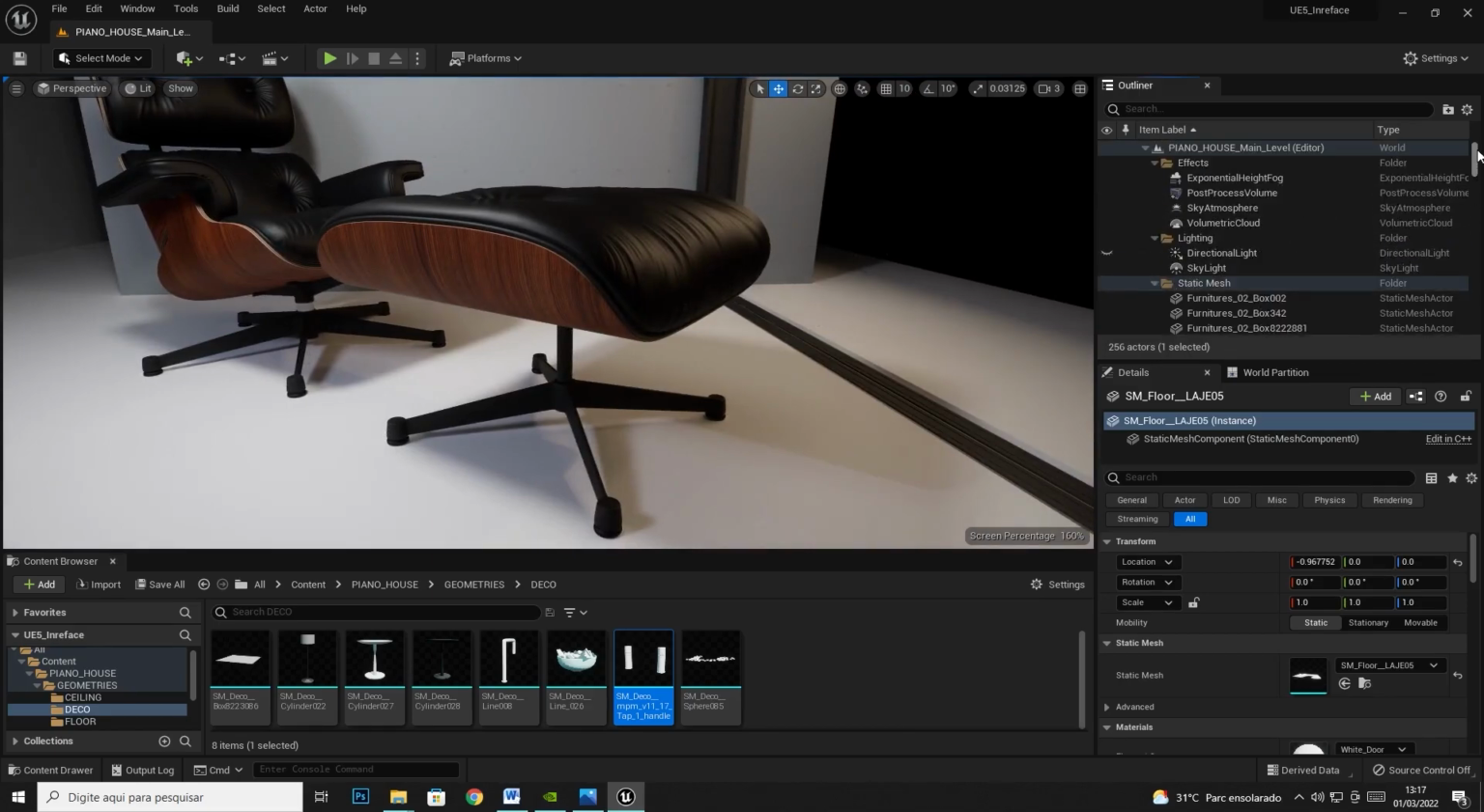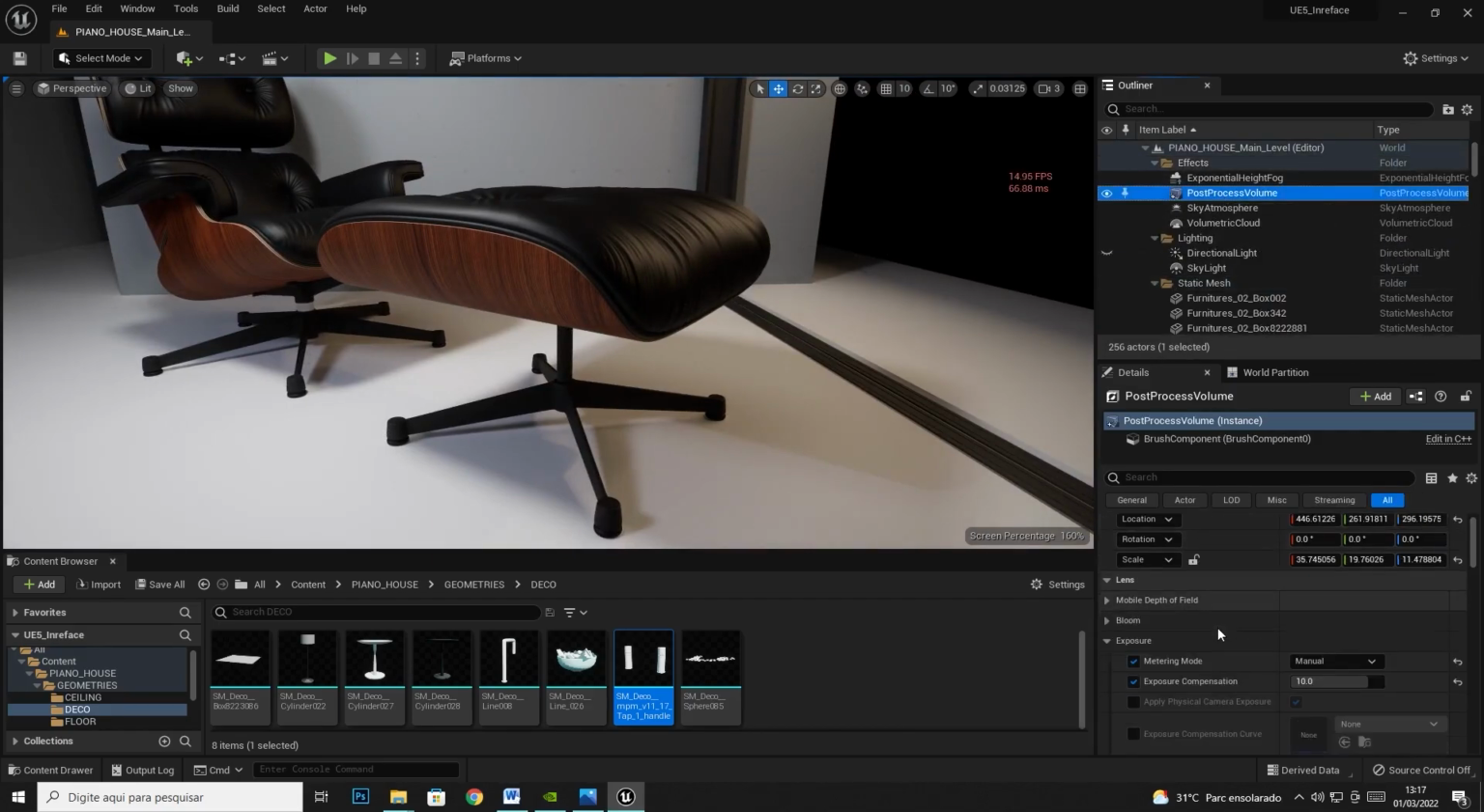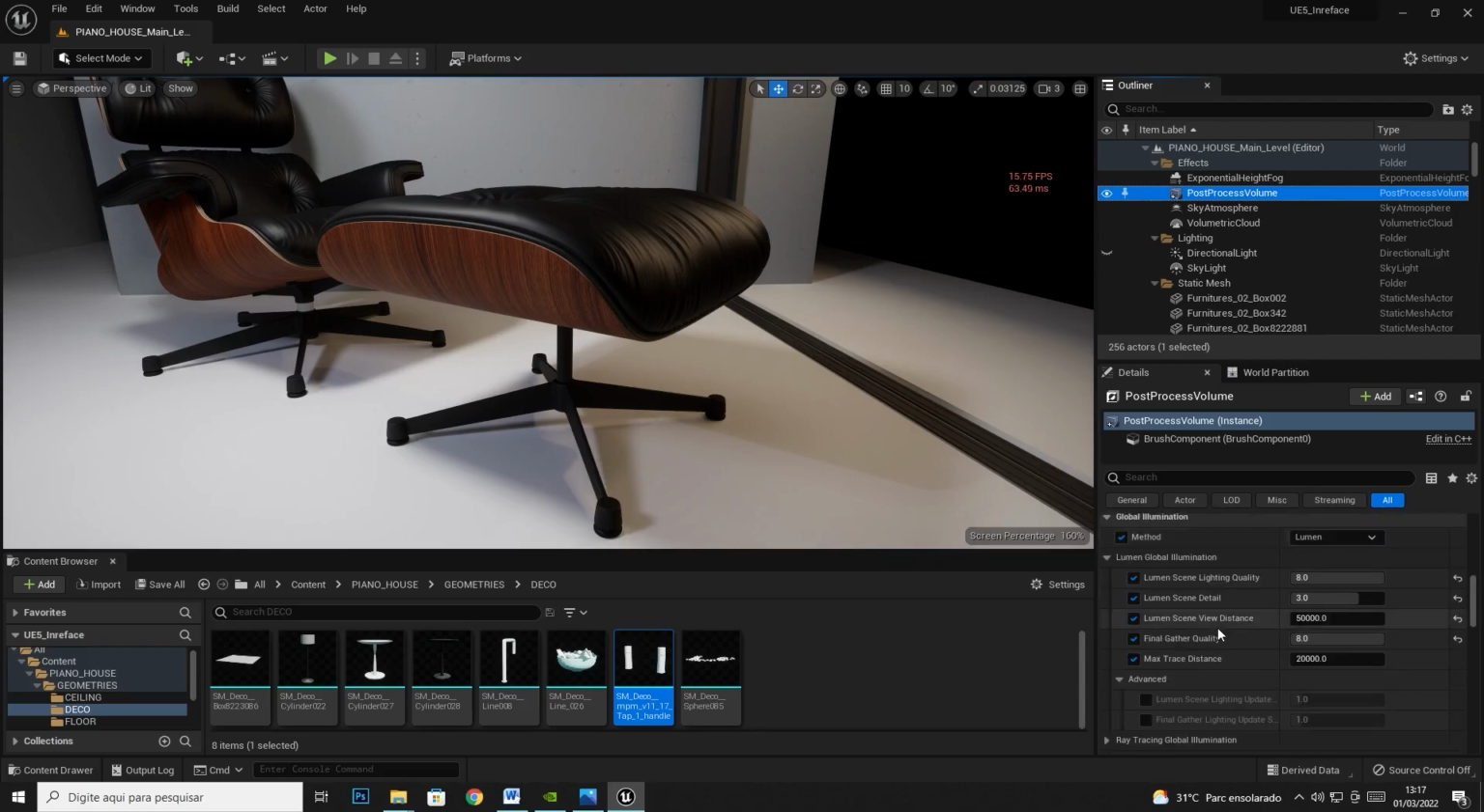Okay, and now there's the work to do the optimization. You go to post process and try to decrease maybe the quality of the Lumen, increase the scalability until you get a balance between the quality of your scene and the quality of the Lumen. For example, let's decrease here to 2.